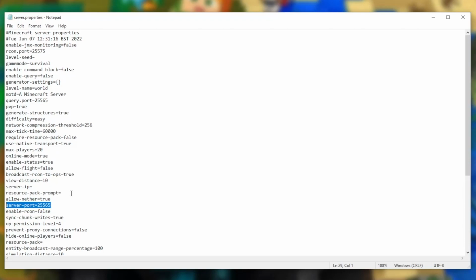If it's different, don't worry. However, you're going to have to enter different numbers throughout the tutorial. I'm now just going to copy the server port by right-clicking and pressing copy. We're going to have to use this number a lot throughout this video.